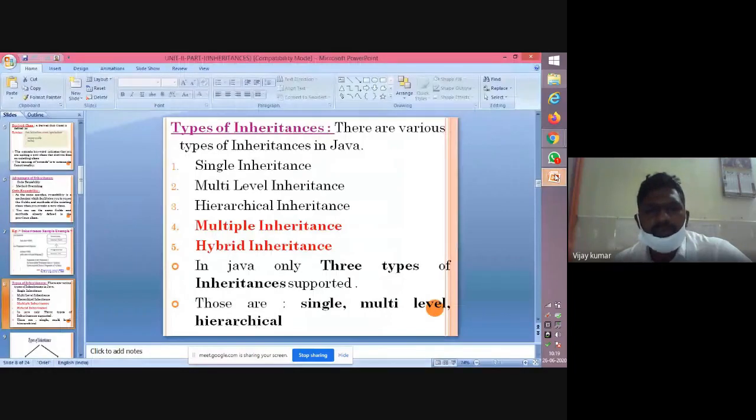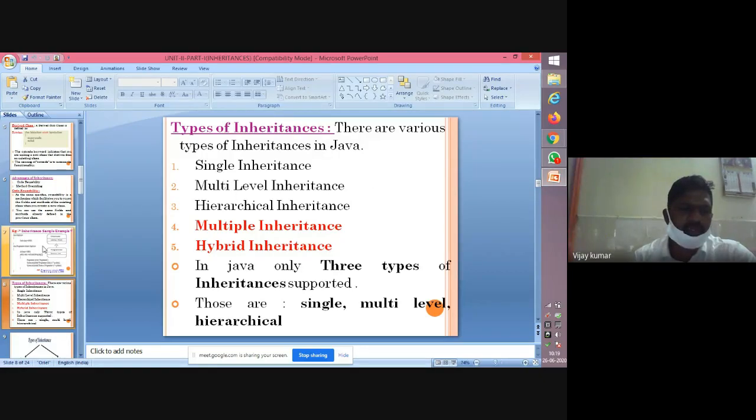Okay. So, types of inheritance. We have single inheritance, multi-level inheritance, hierarchical inheritance, multiple inheritance, and hybrid inheritance. These are the different types of inheritances. We will see them one by one in coming classes.